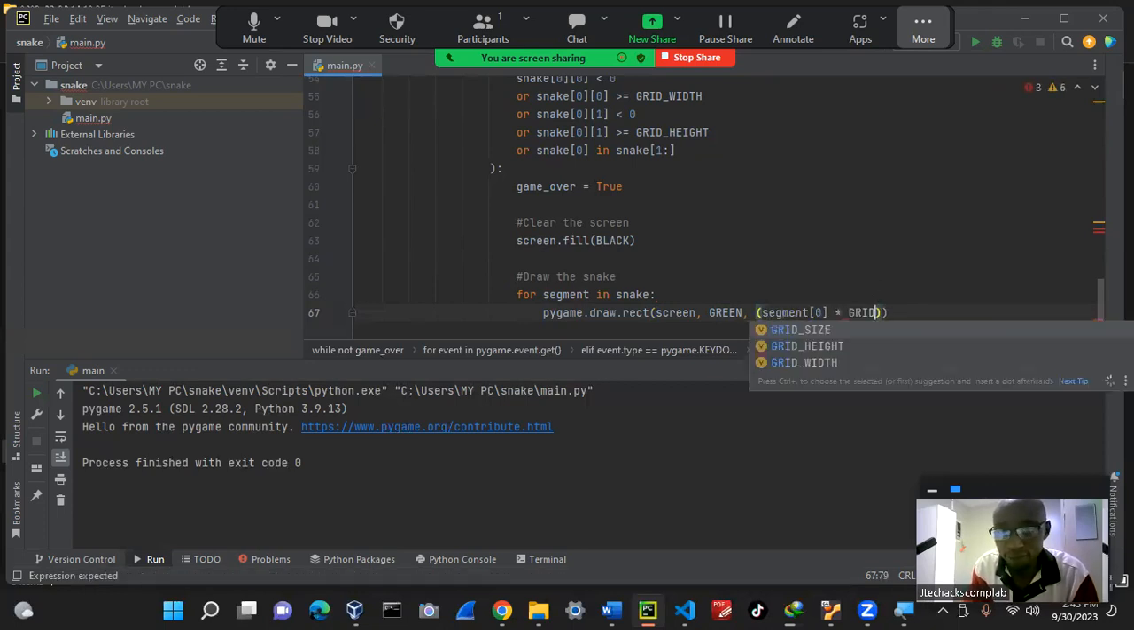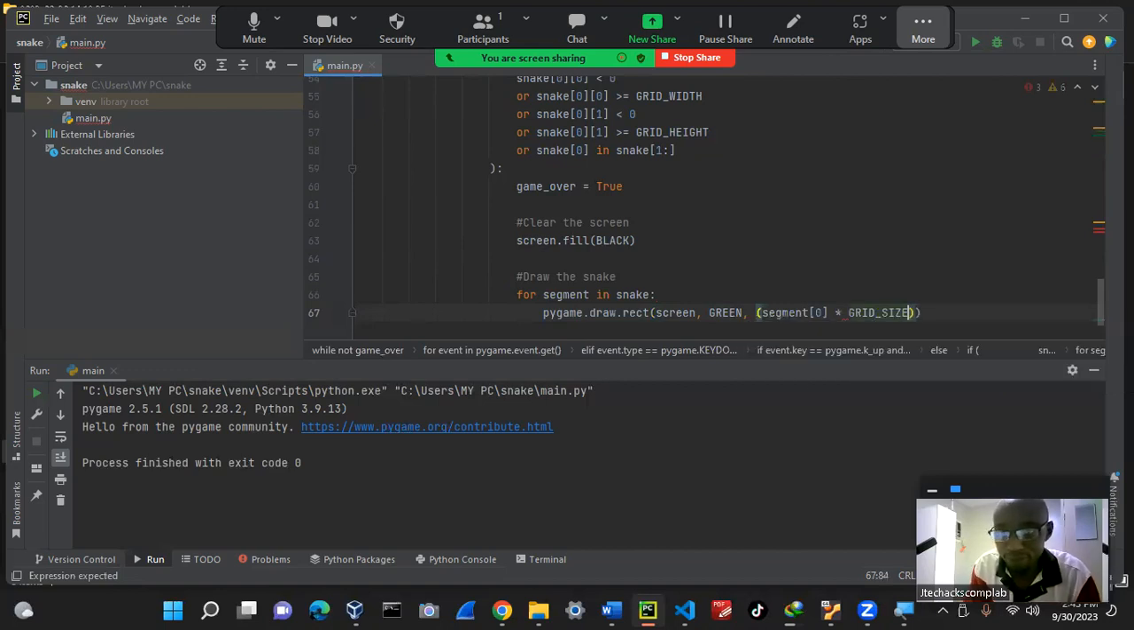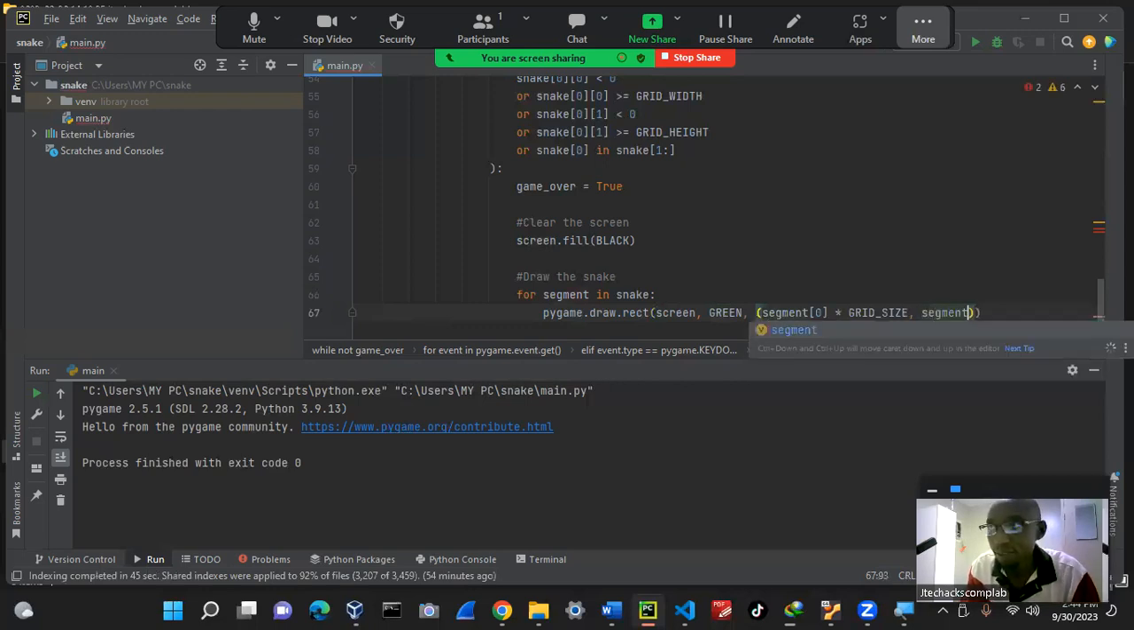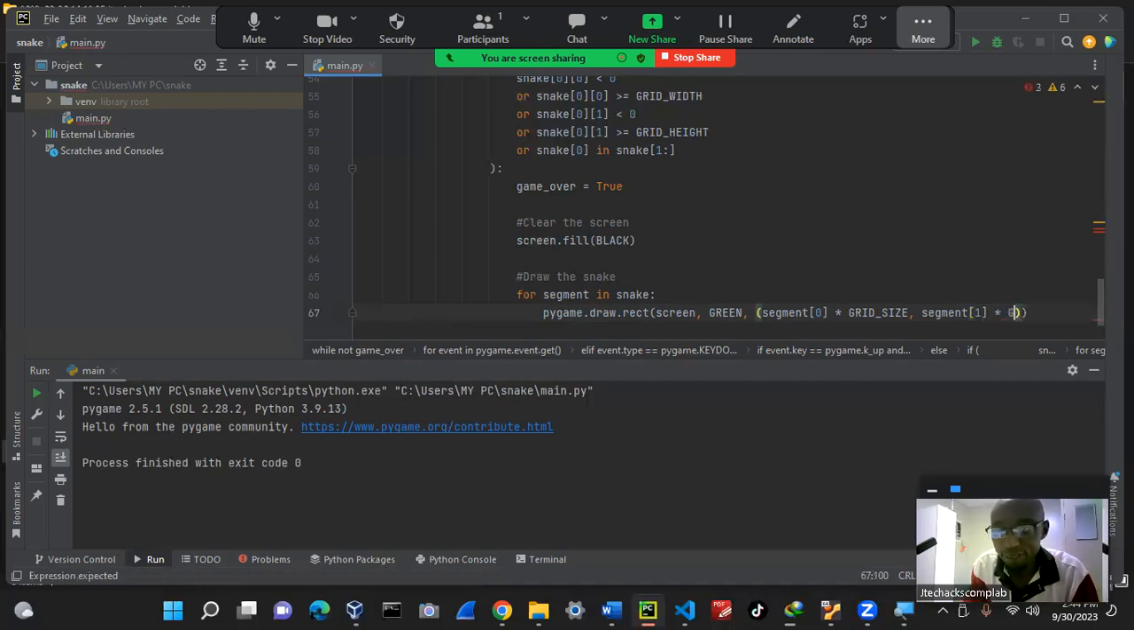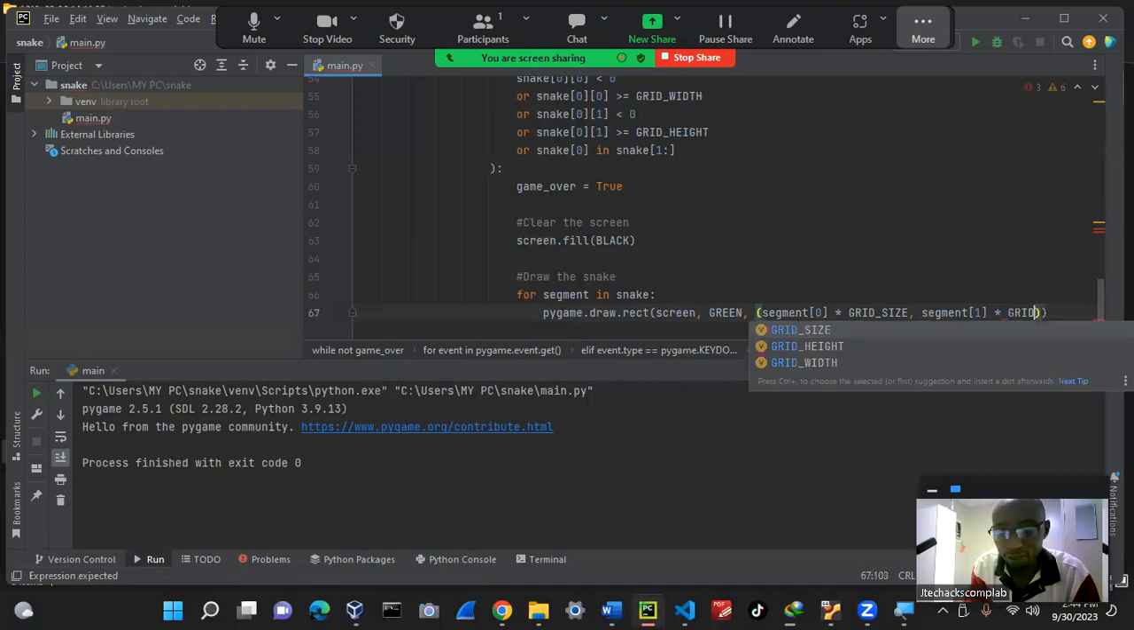Let's say read_size. Segment. No, much better, we got this one in segment 1. And then we multiply grid with size.